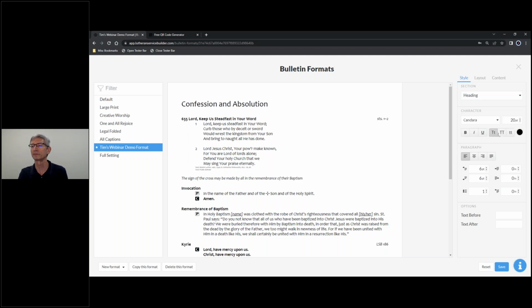You could also change the color to red by clicking on the color dot, click red, and now your heading is in red. Now, red is mostly saved for readings and when Christ speaks, and there's a setting for that. So we'll go ahead and just keep this black, but I did want to point out that you could change the font color of your whole bulletin if you print it in color.